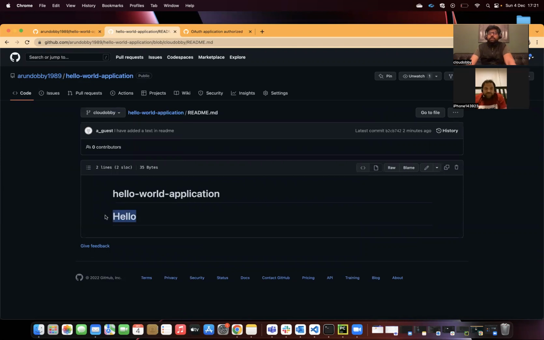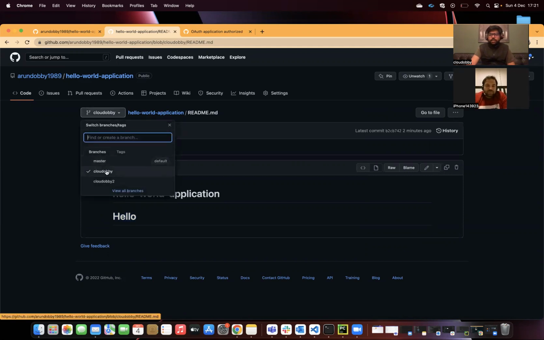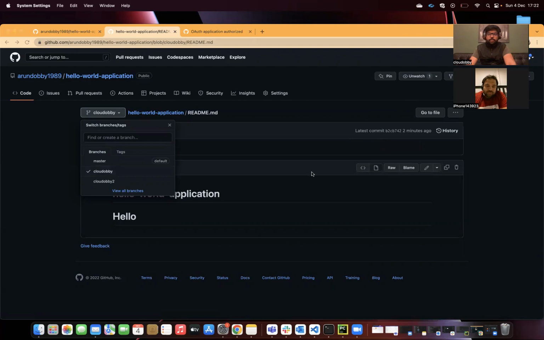Why do we do this? When I develop, I can make a lot of mistakes. So each developer creates his own branch and does the changes in his own branch. So that is the concept of Git. Every developer can have his own branch and he can work on that branch.